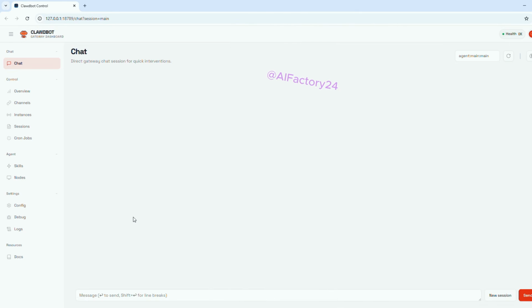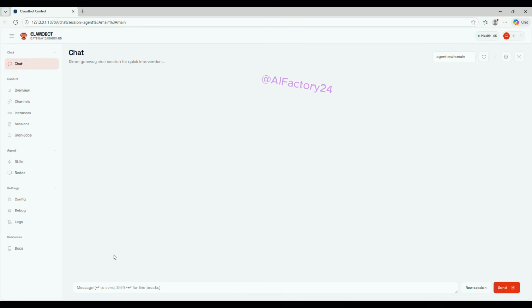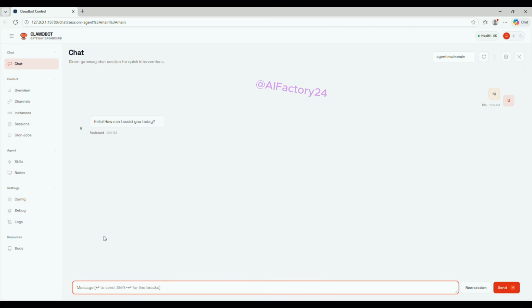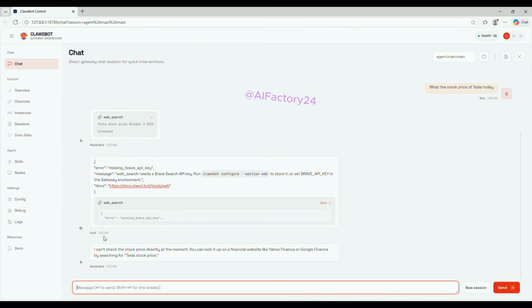Step 12. Type your commands into Claudebot. And it will handle the tasks and help you solve whatever problems you're working on.